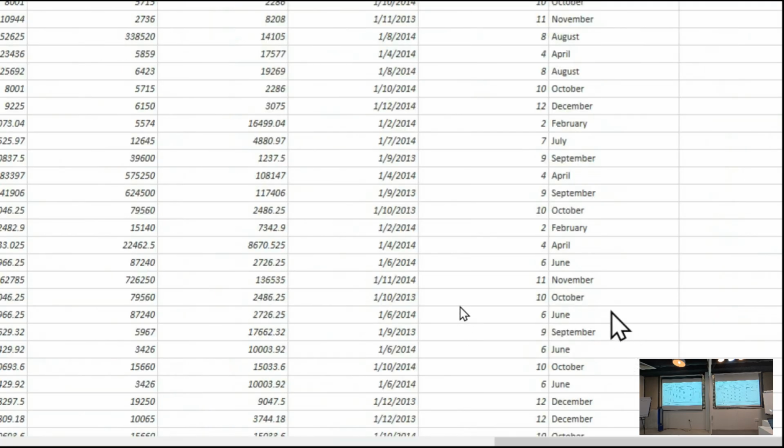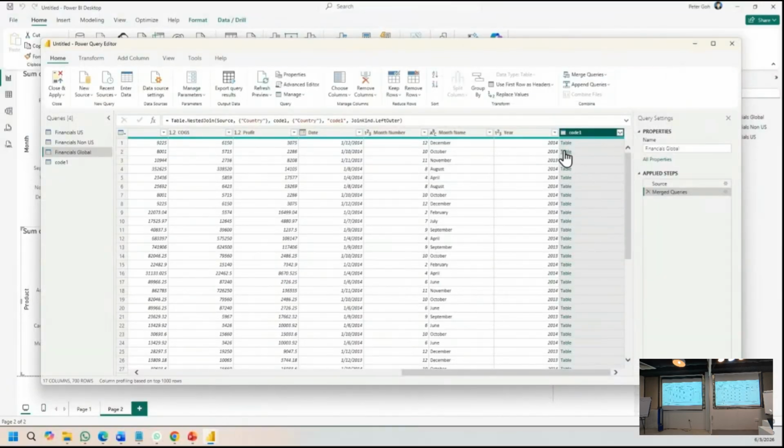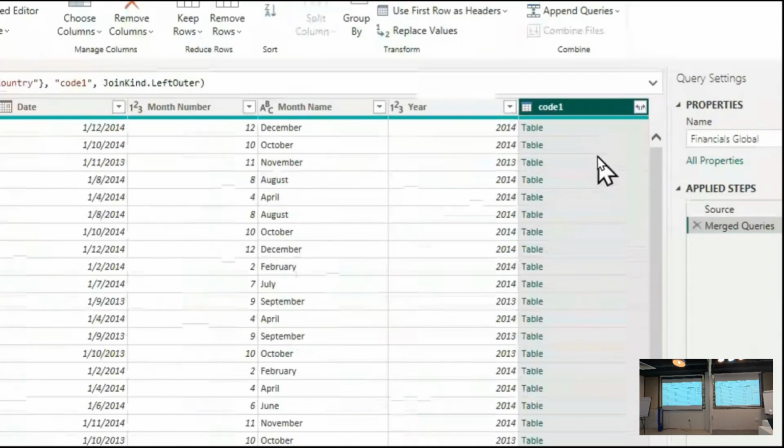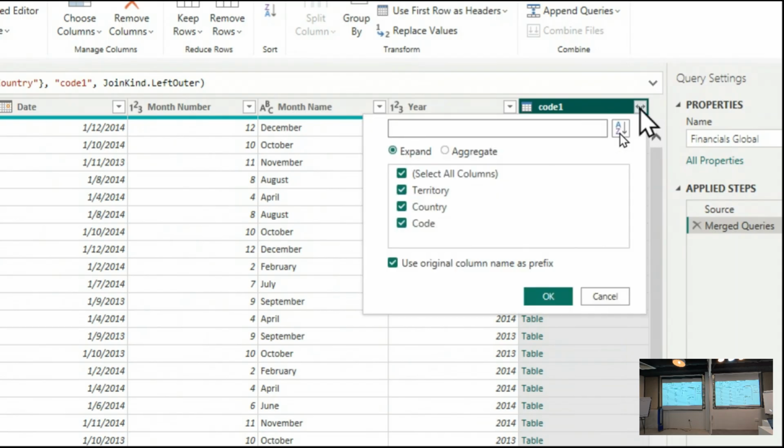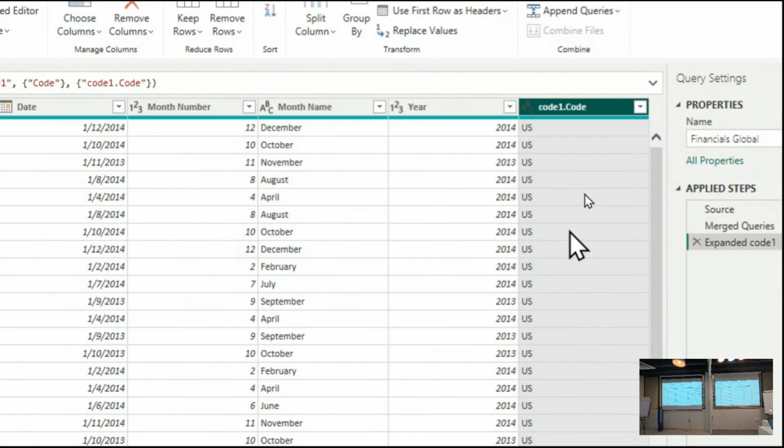And take a look. At the end, got the code 1. You're not done. Okay. Click on this arrow, the twin arrow. Okay. And then unselect everything except for the code. And then click OK. Take a look at the result.